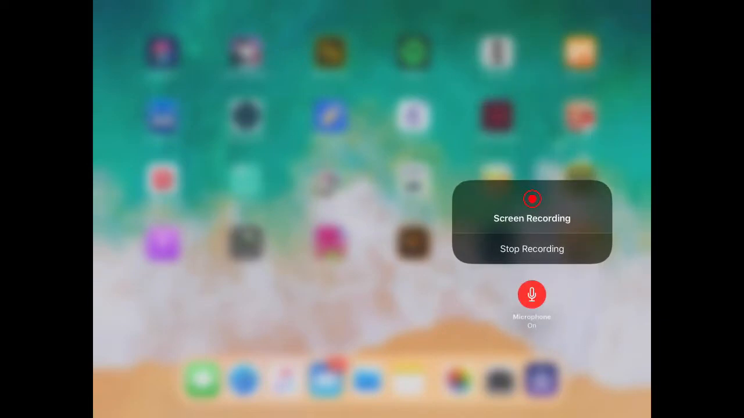You can see where the circle is now, the red one. That's the screen recording icon. So make sure you hold your finger on that icon and turn your microphone on. It defaults to off, so make sure that it's turned on. I'll turn it off right now so you can't hear. I turn it back on, you can hear me again. Where you see stop recording, it's going to say start recording.